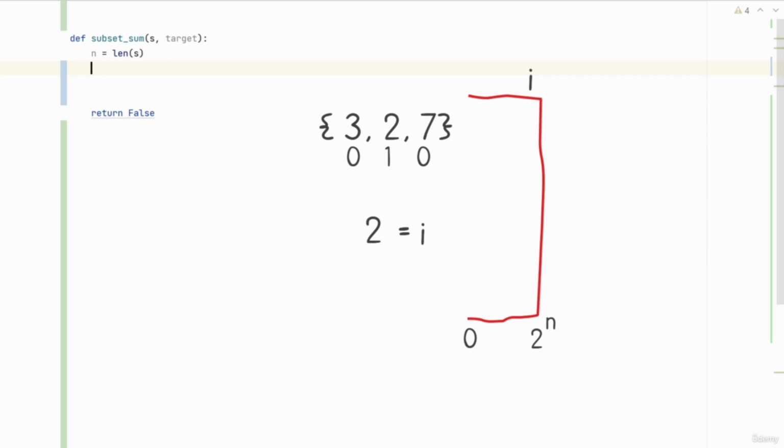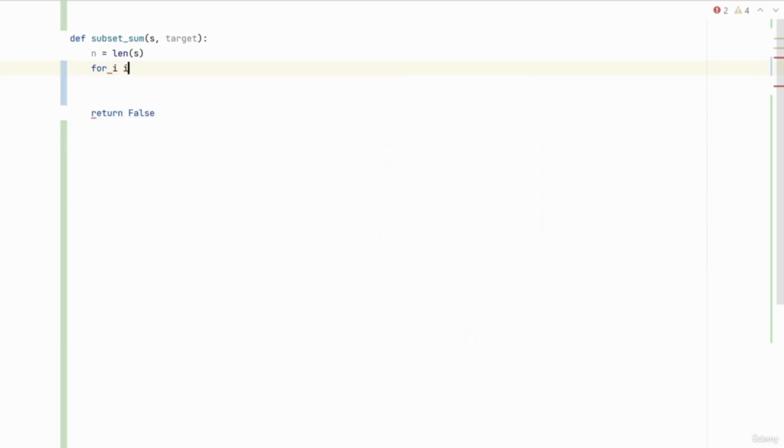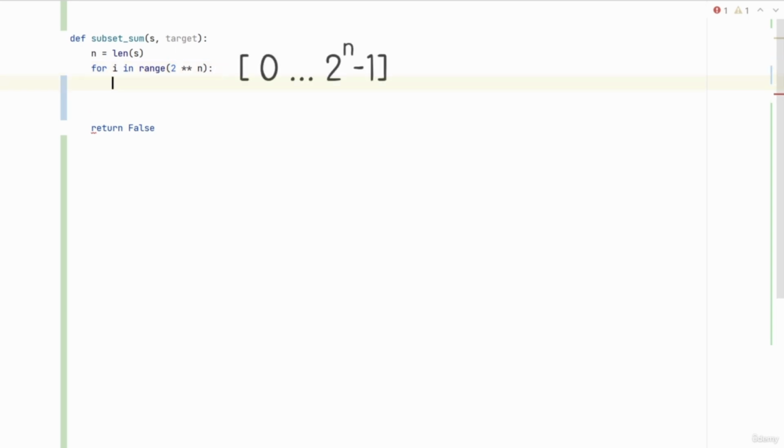and then we will create the outer loop, the one we have explained in the slide, the outer loop using i. So we say for i in range of 2 to the power of n. Remember that this is an exclusive loop, so the last value of i will be 2 to the power of n minus 1. And then inside this loop, we will create a variable called sum with a value of 0.